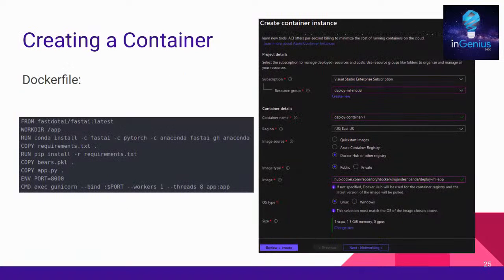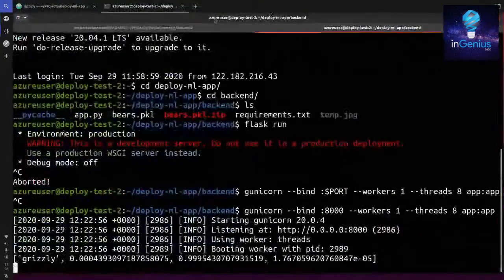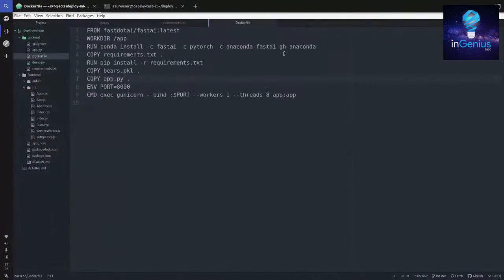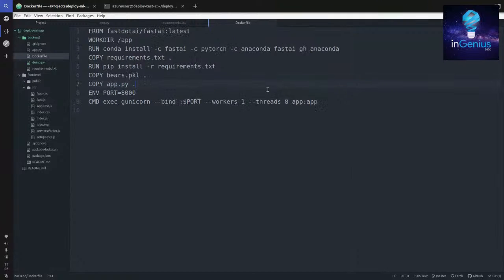Now, how do we create the container? When you're creating the container, you need to use something called a Docker file. Let me pull up that Docker file right here. You can think of containers as something like building blocks. You use one block and then you can put another one on top of it and another one on top of it until you reach your desired height. And that's what we're using here.